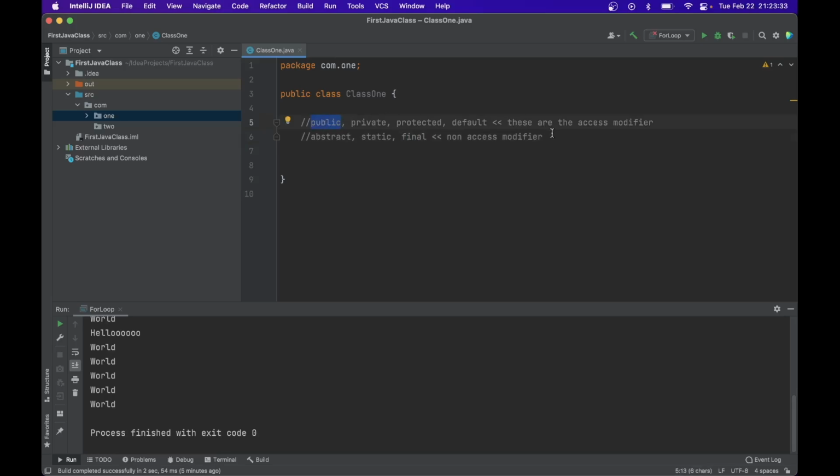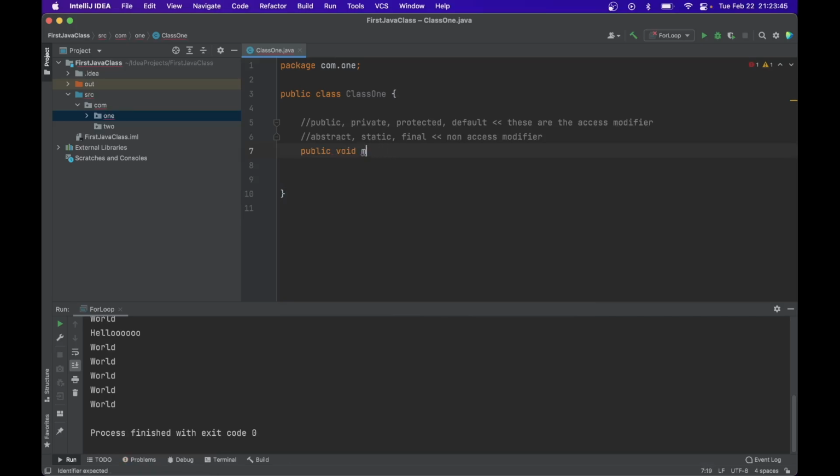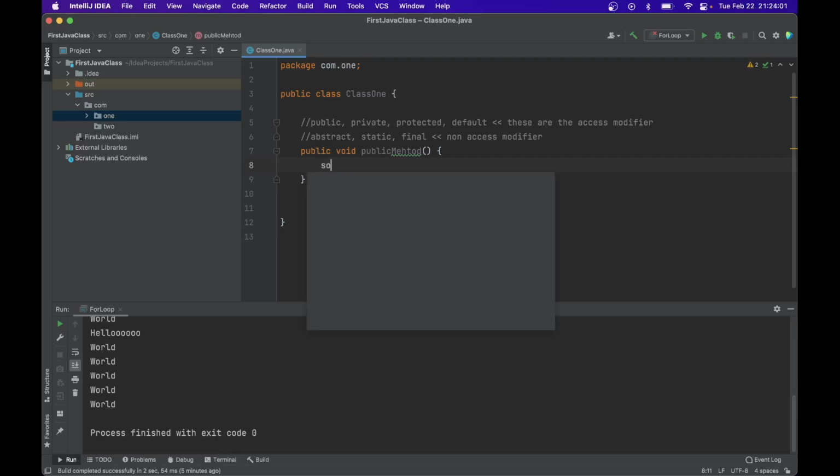So we're gonna be making some methods with the access modifiers. The first one is gonna be public. Public void, and I'm gonna give it a name so we can have a clear picture of how it works. So public method. I don't have to write anything in this method, or maybe I can. So this is public modifier.